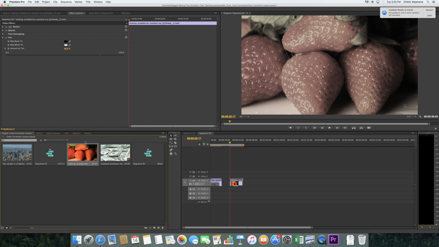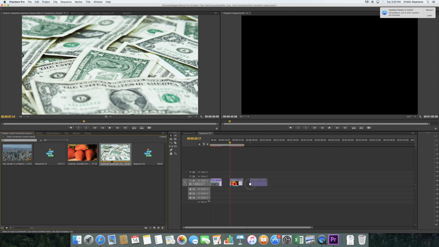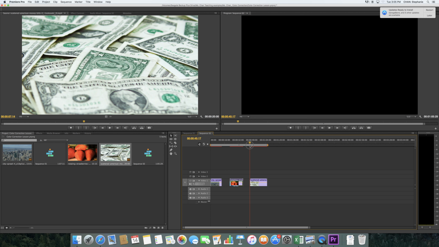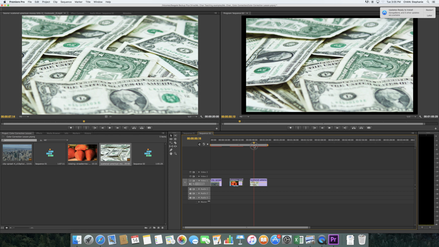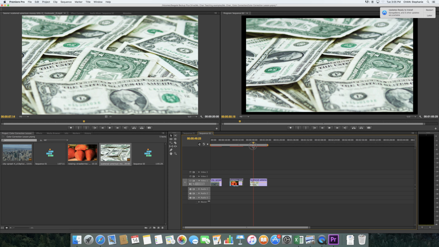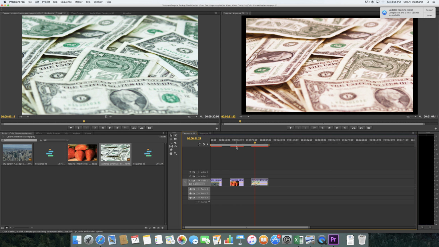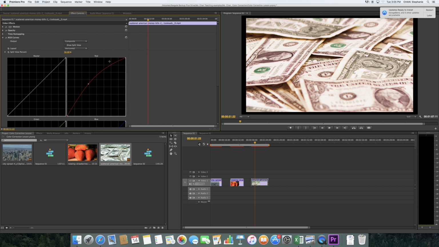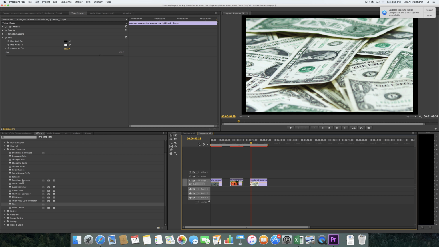The last type of thing that you can play around with is, I have this video of cash flying around. You can drag it to your timeline and drop it. And if you see, the colors are quite bright here with the green and the grays. I'm going to do something where I bring up some of the other colors, and I'm going to use something called the RGB curves.